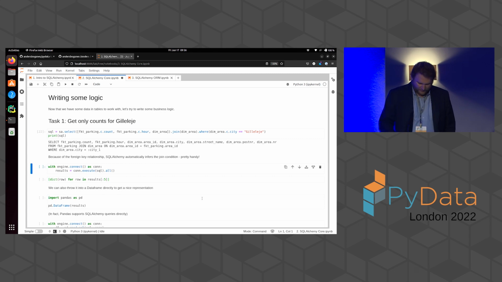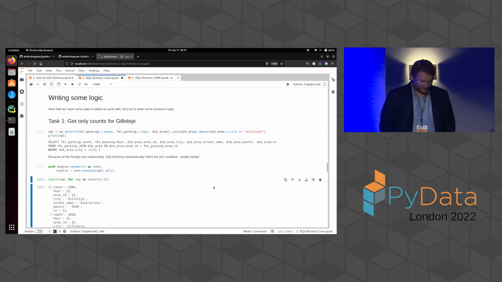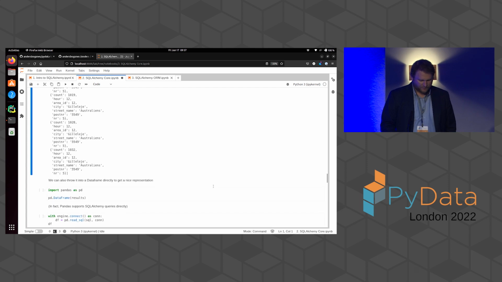So now we can actually execute it. We can get all of them, and we get back this row object. That's a list of these rows. So I can do traditional row slicing. I'll get the top 5, and then print the dictionaries. And you can see, okay, that looks reasonable.